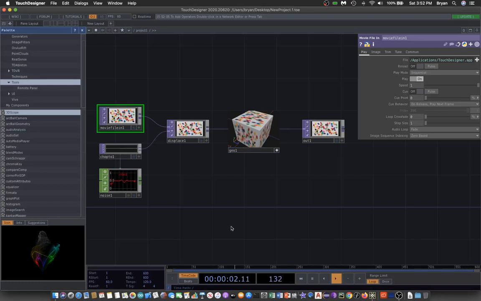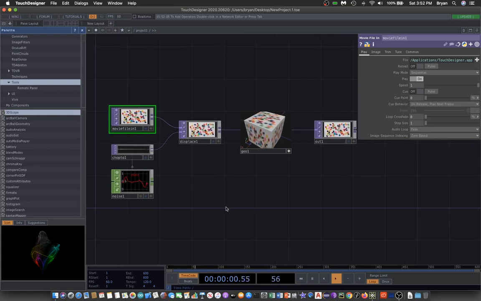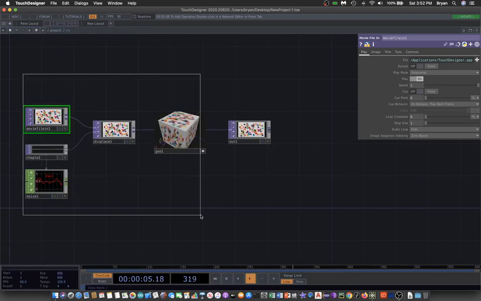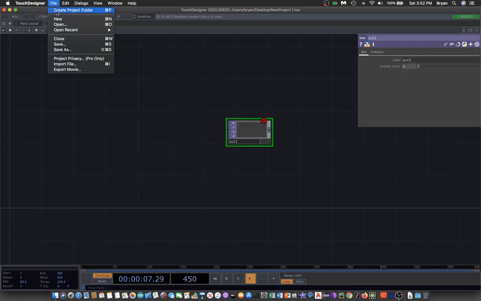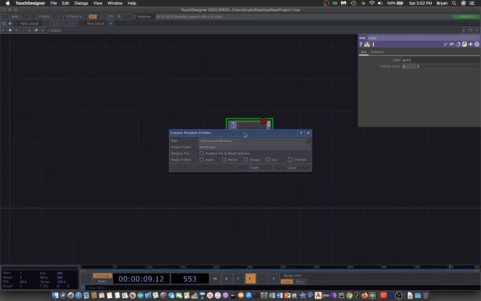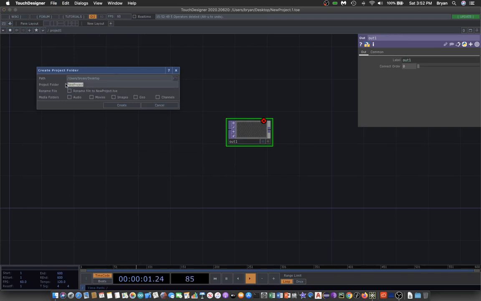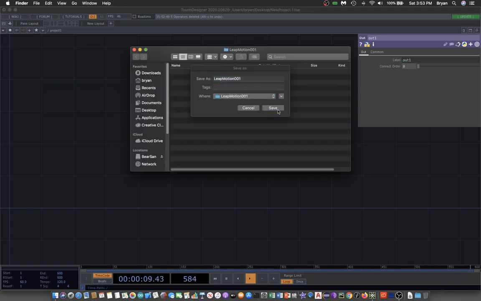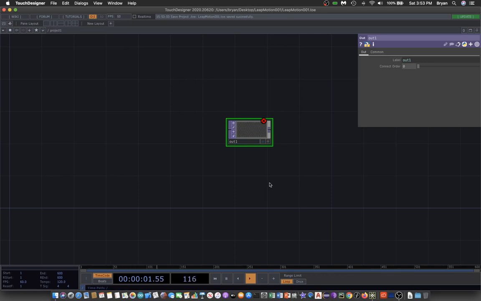Okay, so we come back to our TouchDesigner exercise. In the following number of exercises, we're going to play with the Leap Motion controllers. And as usual, we tidy up the screen and create the new project folder. So I rename it as leap motion 001, and then save it on my desktop.